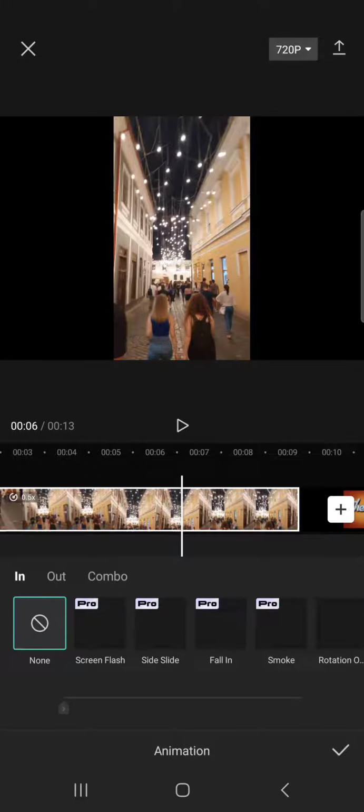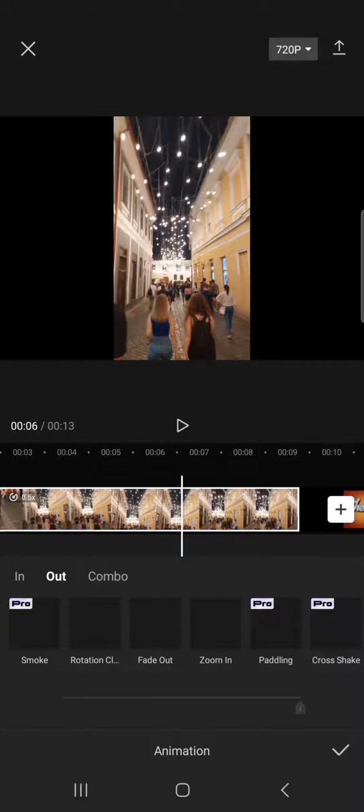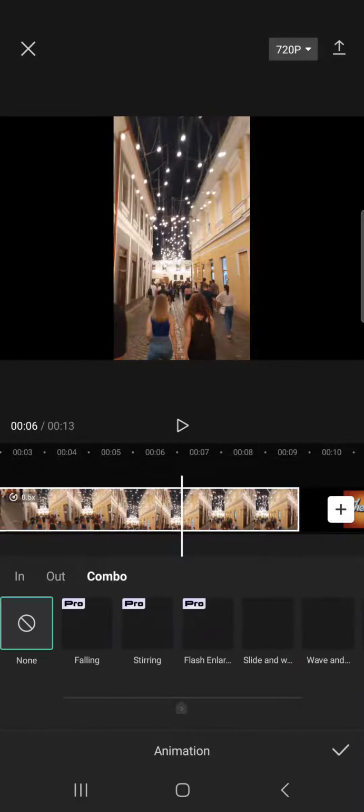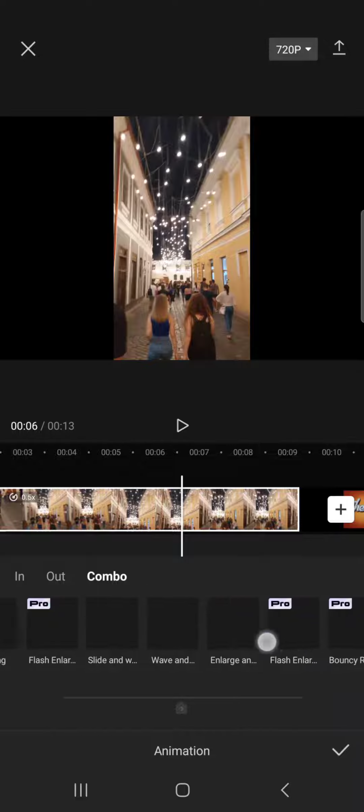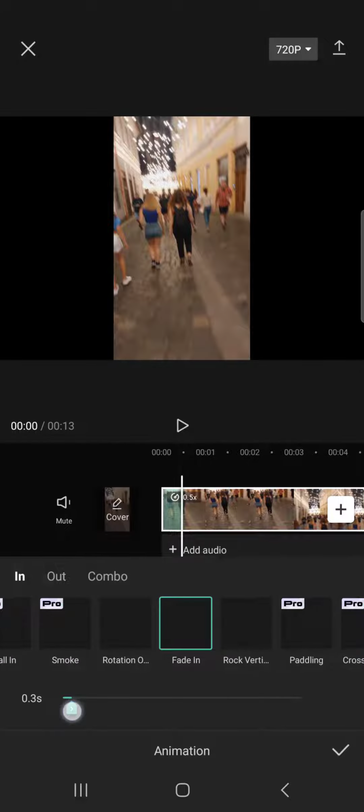If we tap on the out section, it will be at the end of the clip, or we can choose a combination of the two and have an intro effect and an outro effect on the clip. Here you can select anything. After you select the animation that you want, you just tap on OK, and then it's going to be saved.